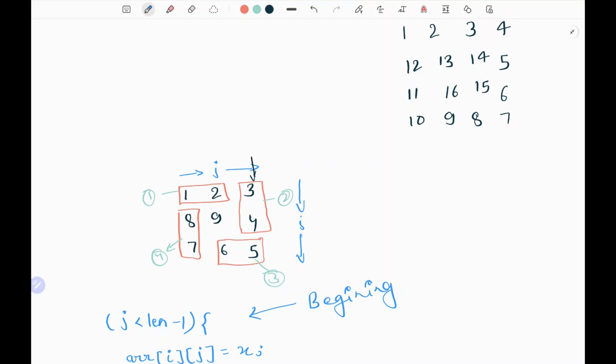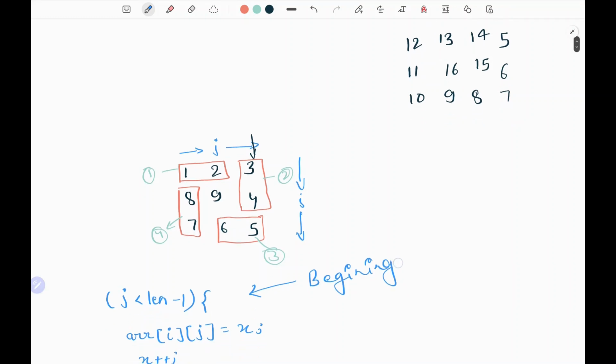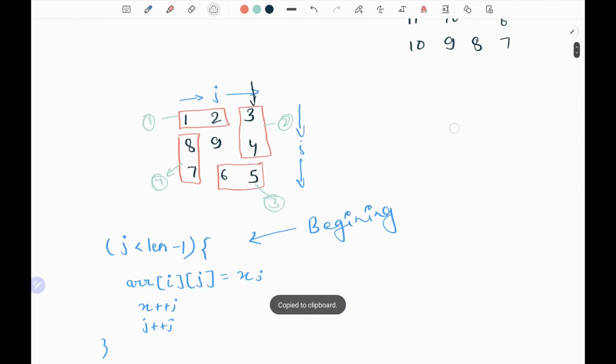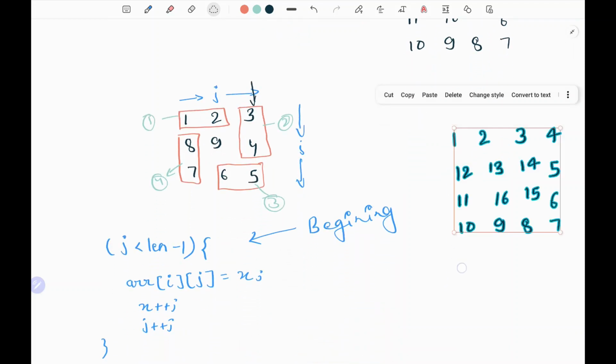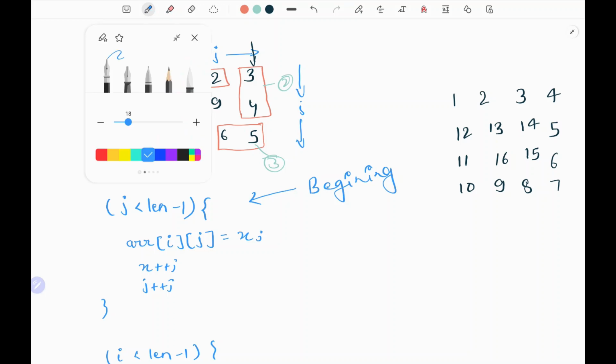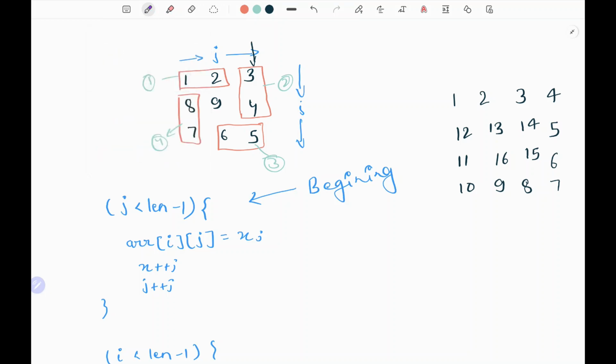But how are we going to make it dynamic? Because it can be of variable sizes also. If you see the matrix closely, then you will realize how we are traversing. We are moving it this way actually.